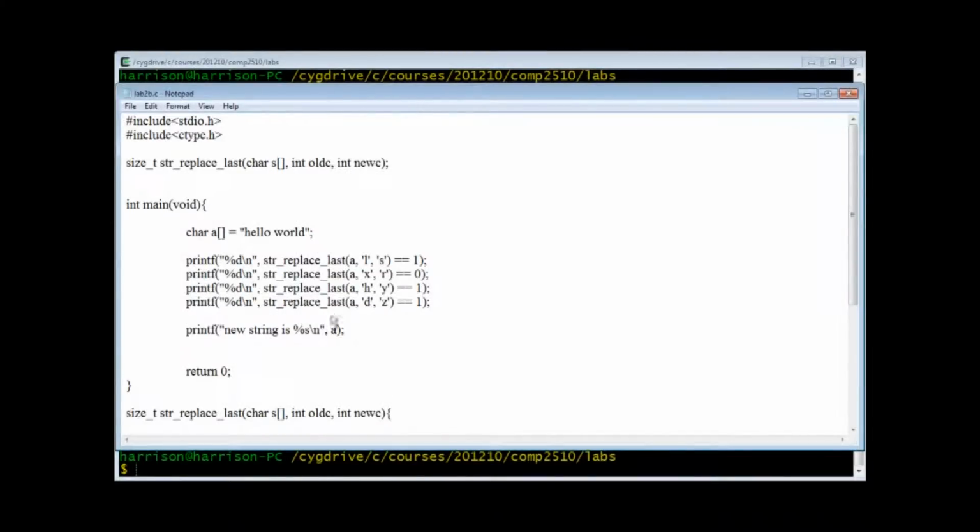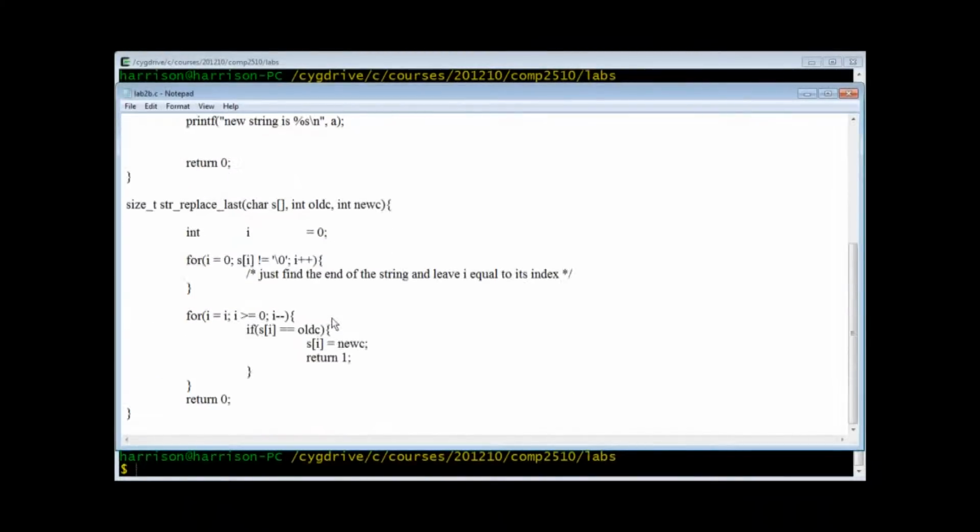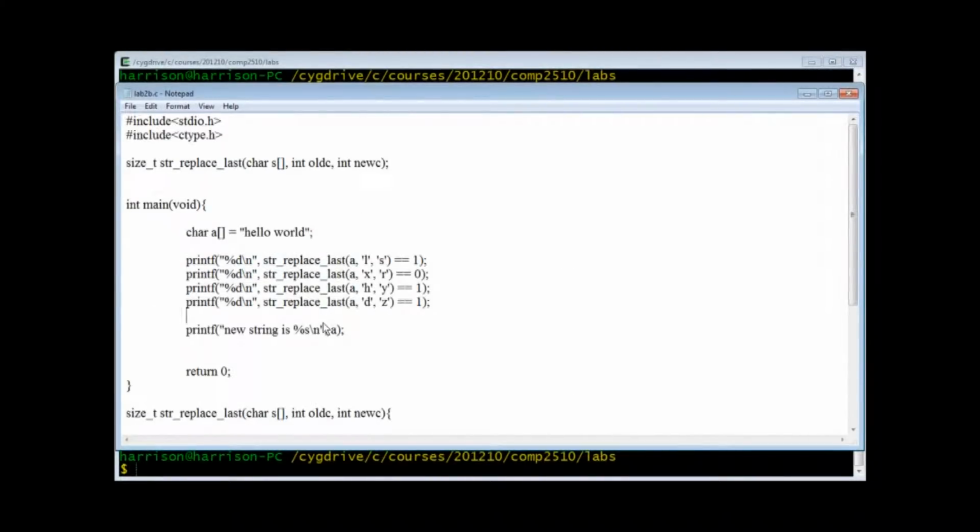So that's the second function we have, replacing the last character without using the string length function. Next, we're going to find out if two strings are equal and if a string contains all letters in the next video.